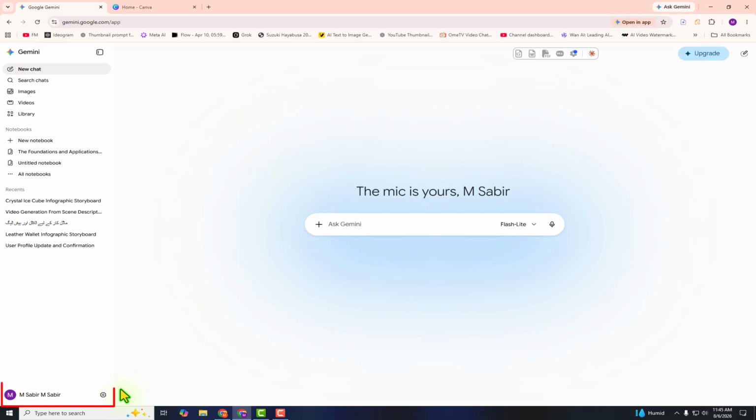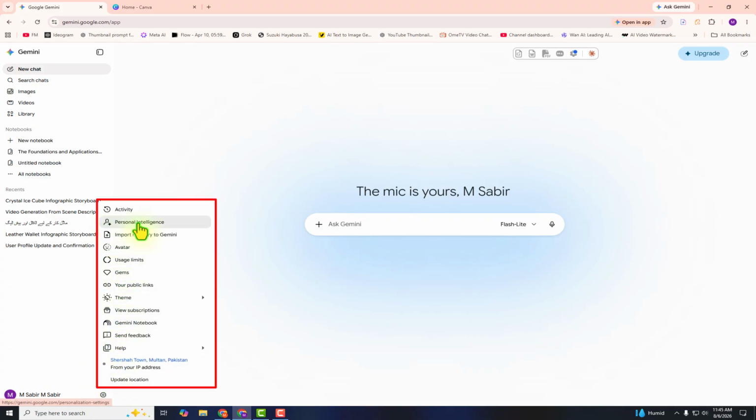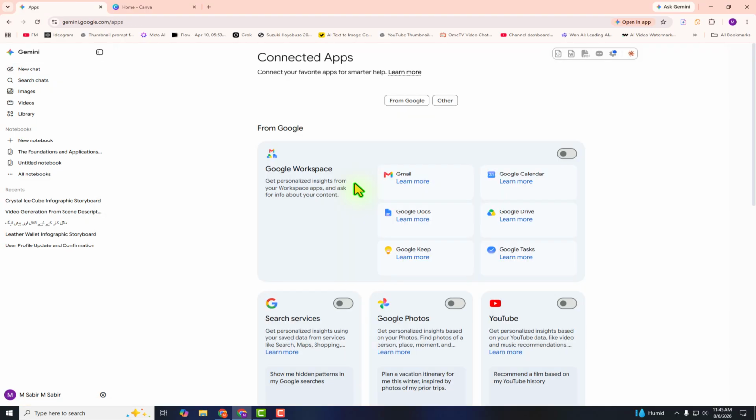Next, click your profile icon in the bottom left corner, then click Settings. From the Settings menu, select Personal Intelligence. Now click Connected Apps. Here you'll see all the apps that can work with Gemini.